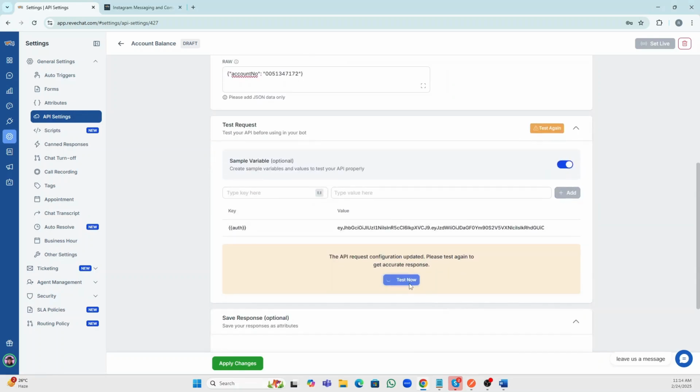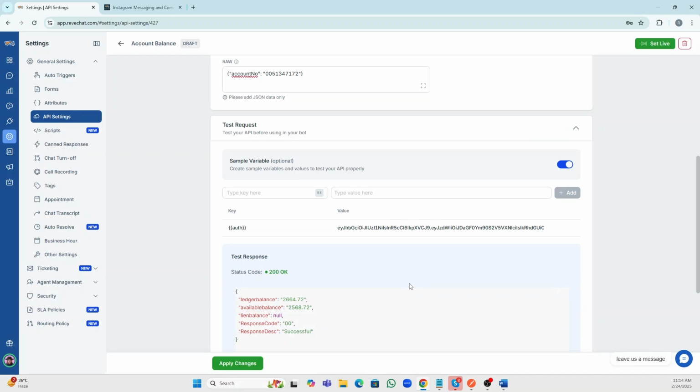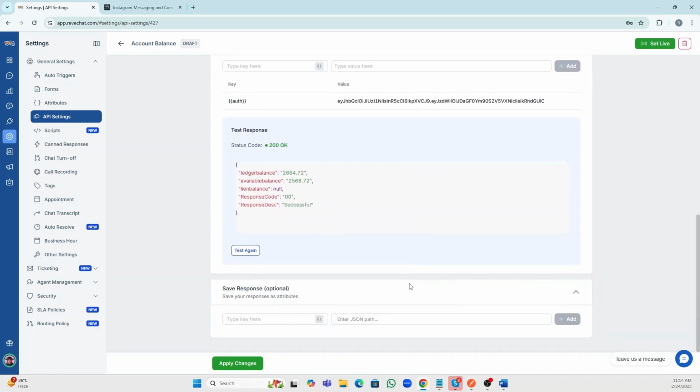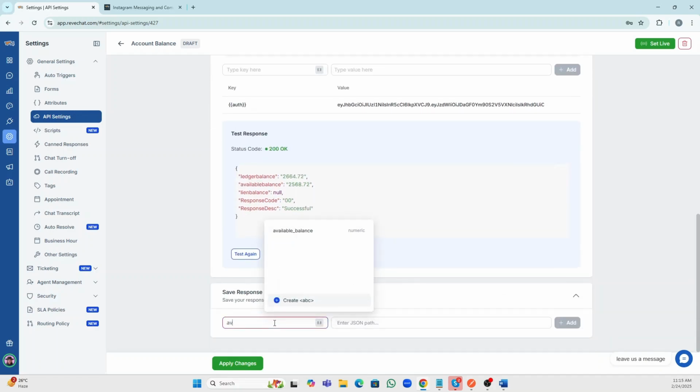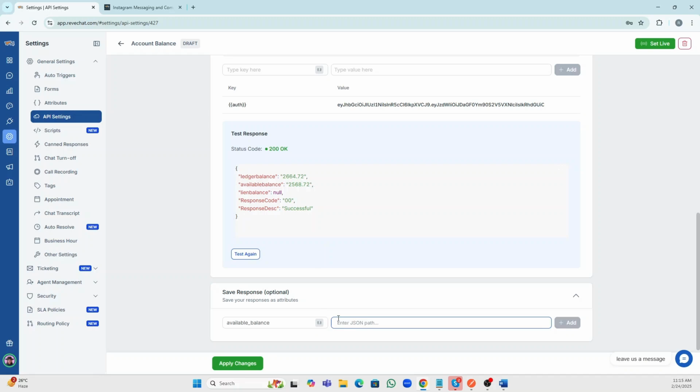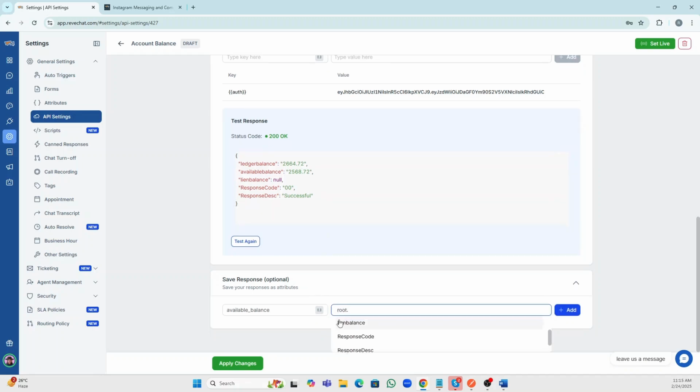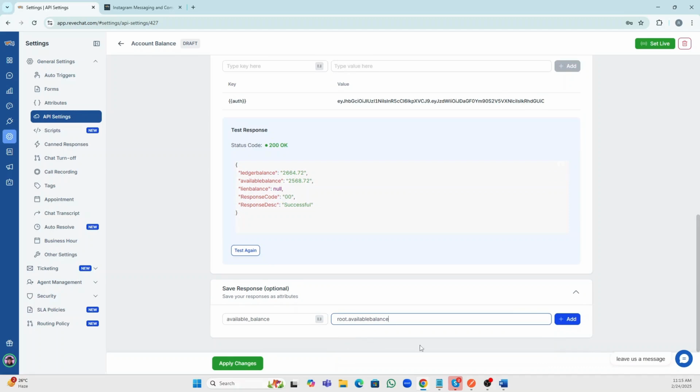Now, let's test our API. By clicking Test, we can see the status code returned. If the status shows 200, it means the API call was successful, and we can view the response data. To make this data usable in our chatbot, we save the API response in an attribute. This allows the chatbot to dynamically update product details or provide real-time responses to customers.